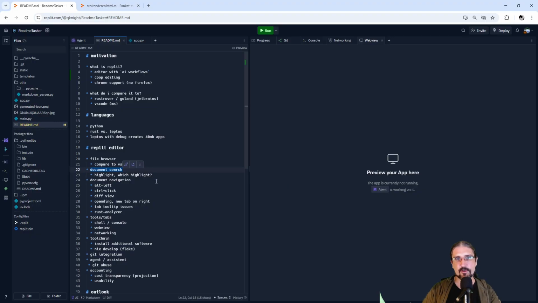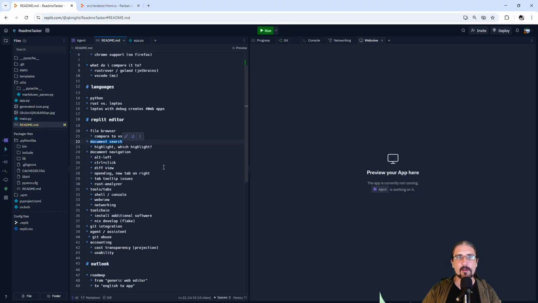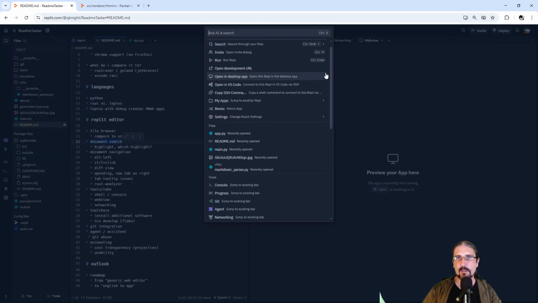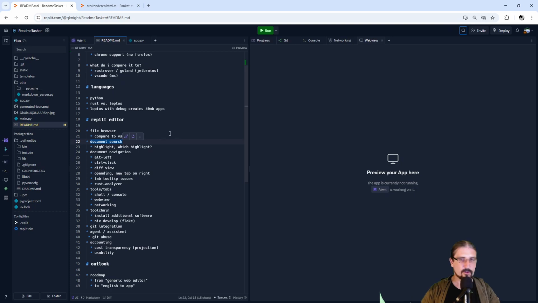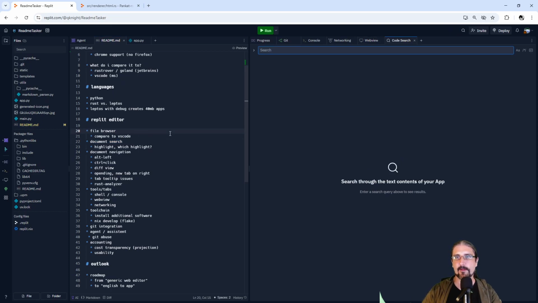So the document search, that's a different feature. In Replit, you have this over here. So basically there's two searches. You can click this one, and then you can just click a word like div view, because it's over here, and you can see that it's in the README on line 27, which is exactly this line. But you can also do Control-Shift-F, and then you get, isn't it the same?